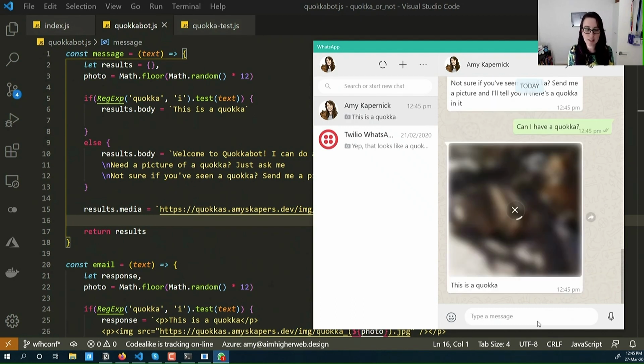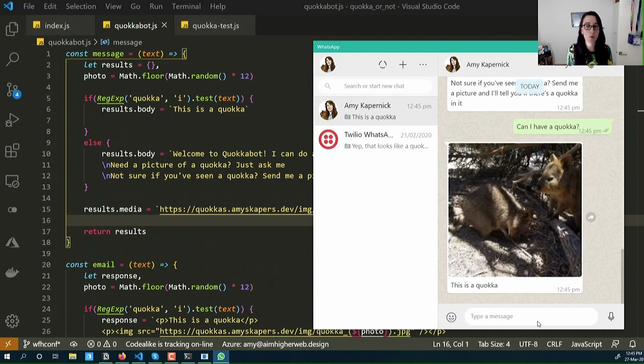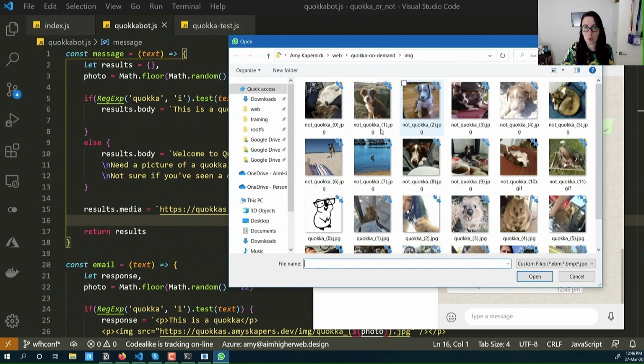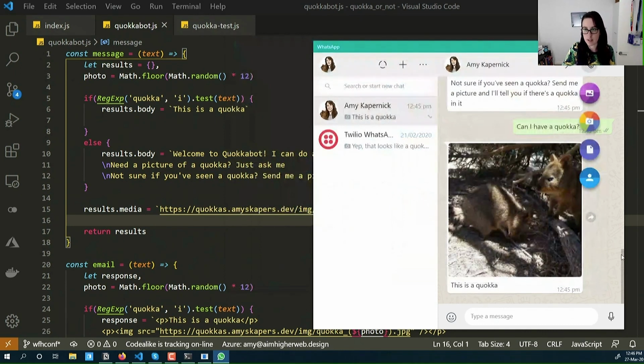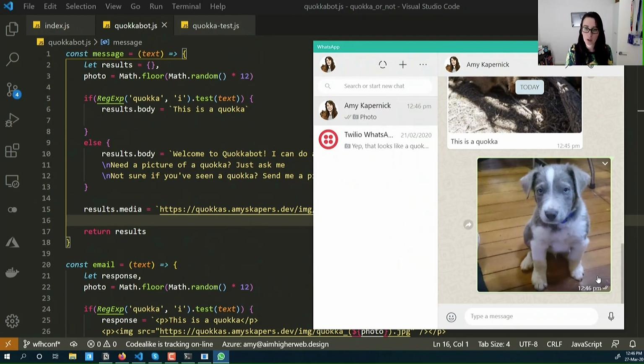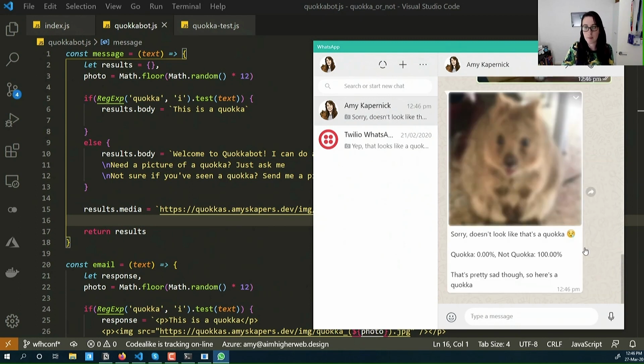So it isn't super accurate. If I say, please don't send me a Quokka, it will still send a Quokka. There we go. There's a picture of a Quokka. And as before, I can send through an image. Say, for example, this isn't a picture of a Quokka. So let's see what it says. Now, if I send through an image, it should tell me that that's not a Quokka. We get the result back. There we go. That doesn't look like a Quokka. That's pretty sad though. So it sent me a picture of a Quokka anyway.